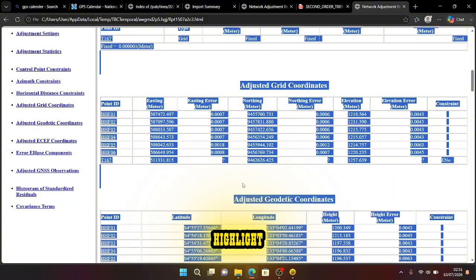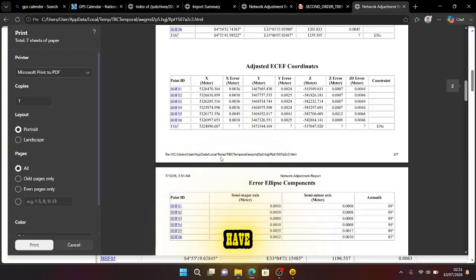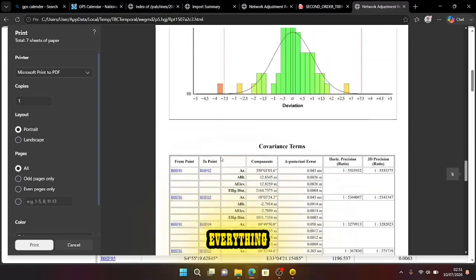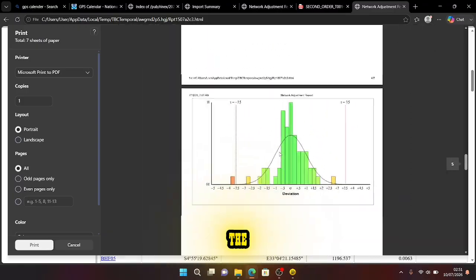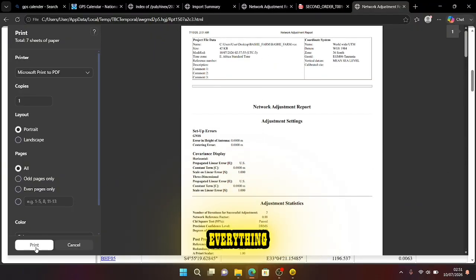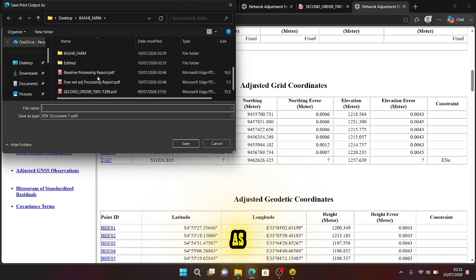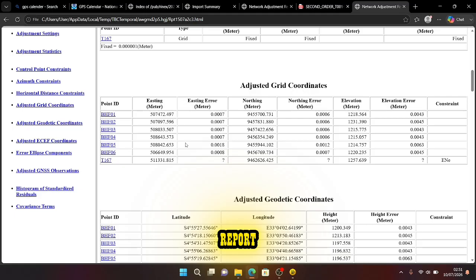So just highlight this and press Control P for printing, so that you can have your report. It has everything that you need from this, the deviations, the standard deviations, and everything. Go print this and then save it here as the constrained network adjustment processing report.